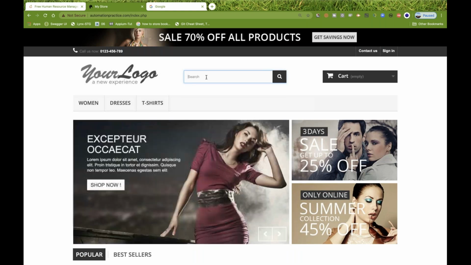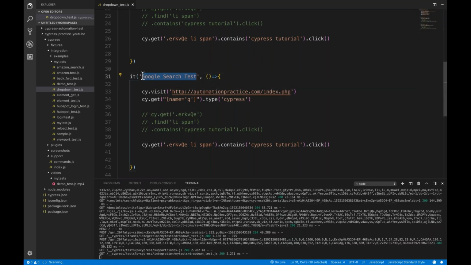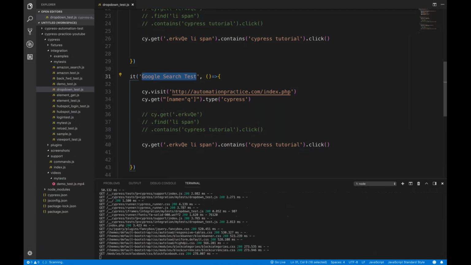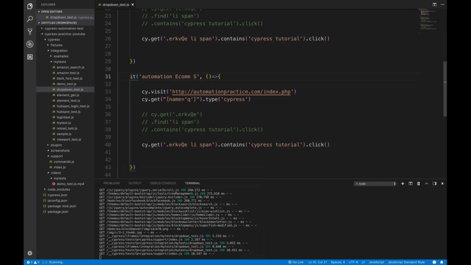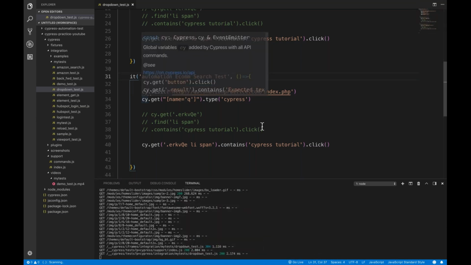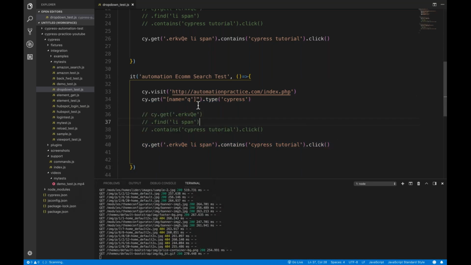So I'll do one thing. I'll first launch this particular UI and we'll see. So let me launch this. And this time, let's see a different application. The application name is Automation Practice. So I simply search for automation e-commerce website, search test. Okay, like this. You remove all these guys from here. Or let's see, we will just change it.